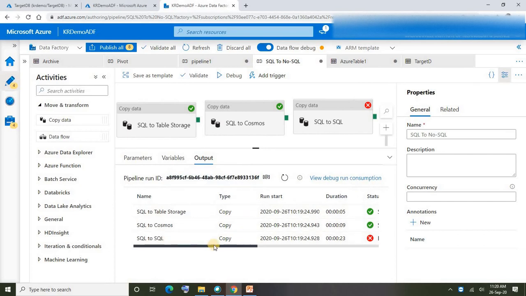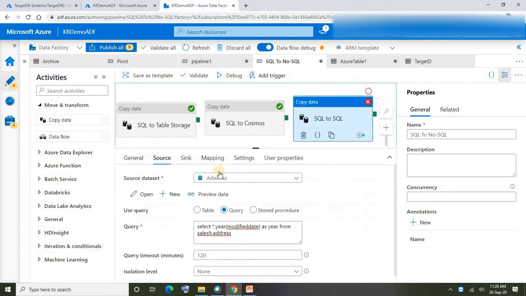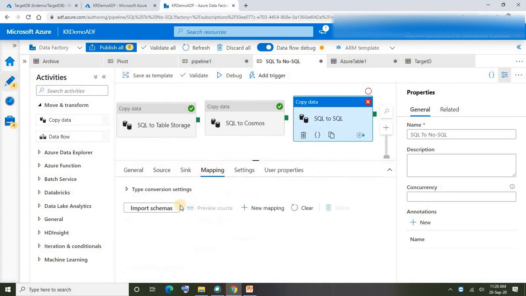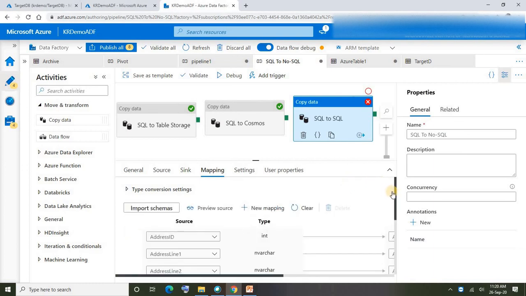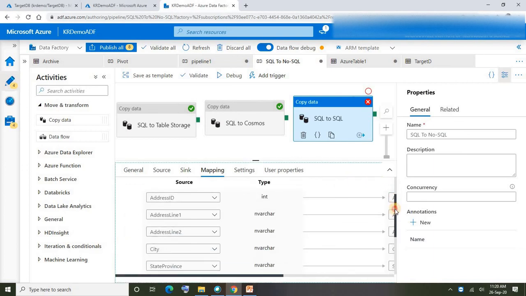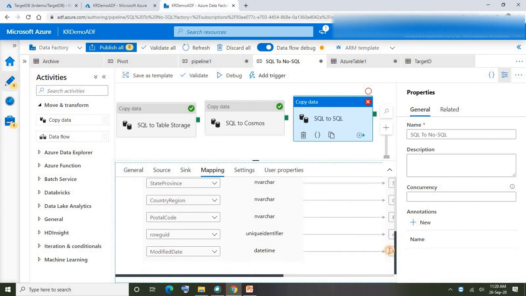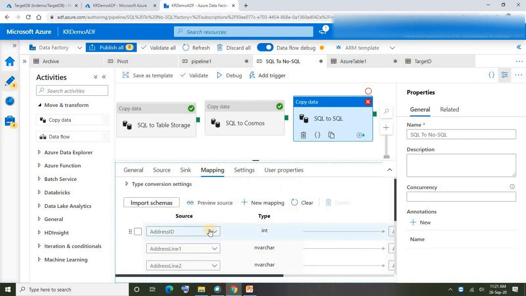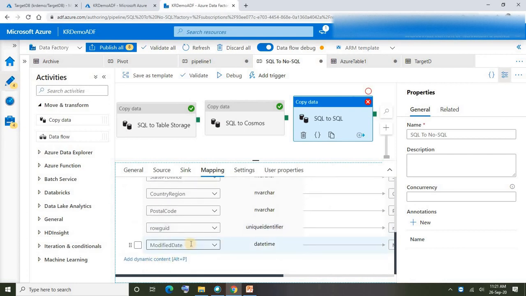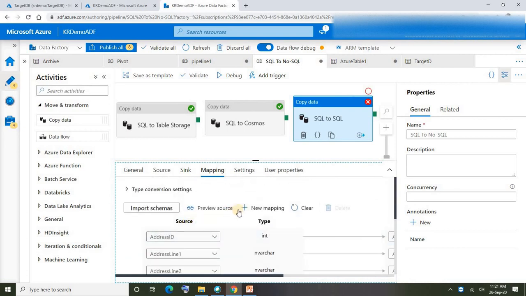In SQL always there will be fixed schema, it can't be changed dynamically. In case if you want to avoid this error, what we can do, we can go to mapping and remove that mapping for that column. So go to mapping, import schema. Let's see what is happening here. All the existing columns are mapped properly, and see that additional column is ignored. That's okay, it is ignored, so there should not be any issue.